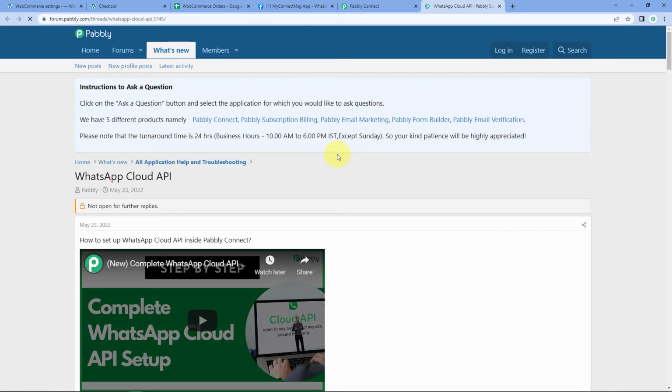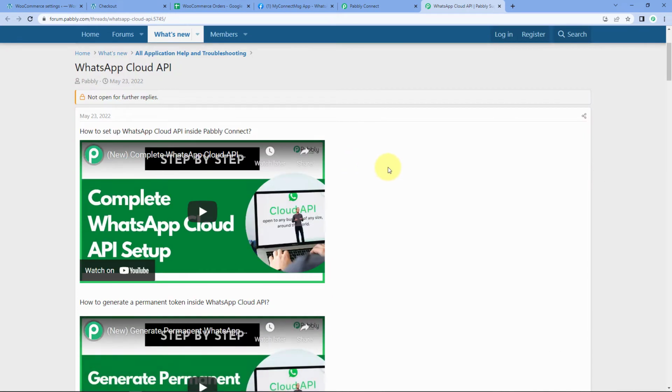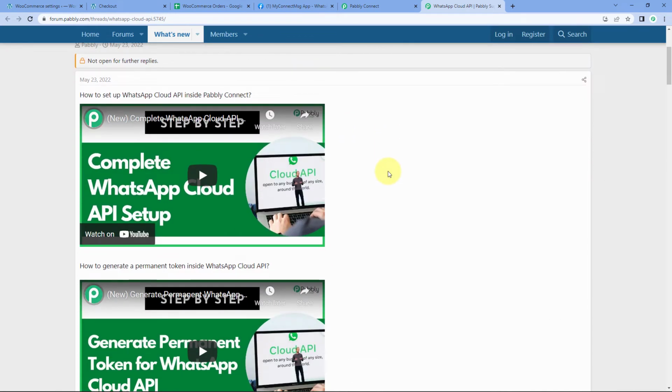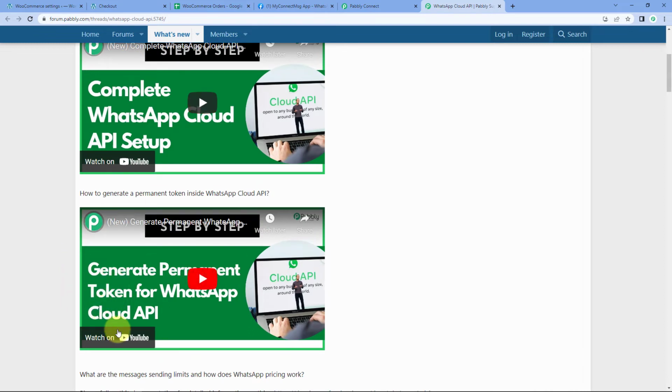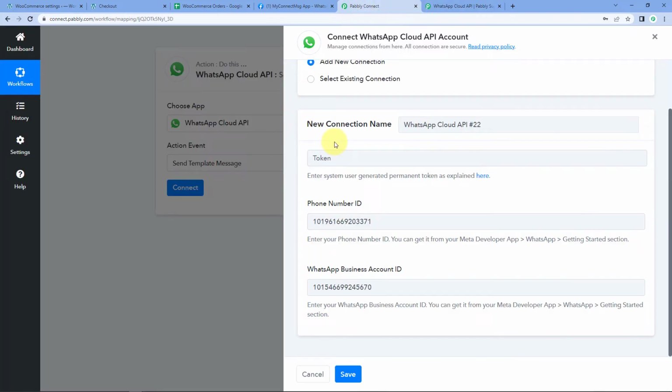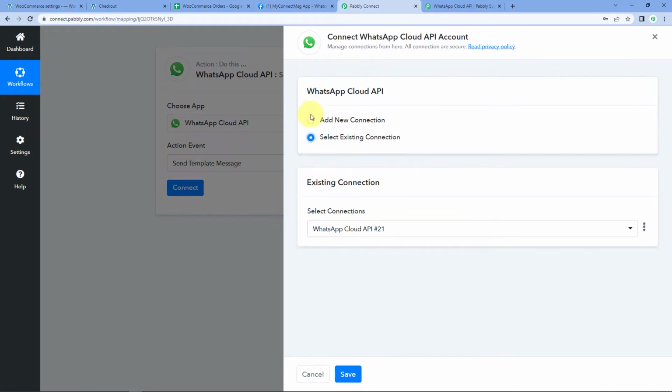So here in the connection window in the help text, we can see a hyperlink. Just click on it and it will take you to a page on our forum. And at this very same page, you can find all the details regarding WhatsApp Cloud API, how you can set up your account, how to generate permanent access token and other details as well. So you can refer to this page and generate the permanent access token. After generating the token, just enter it over here and click on save to make the connection. I have already made the connection, so I'll click on select existing connection and click on save.